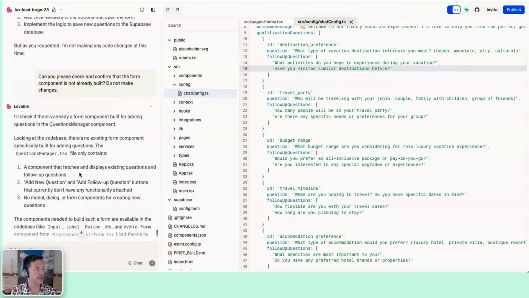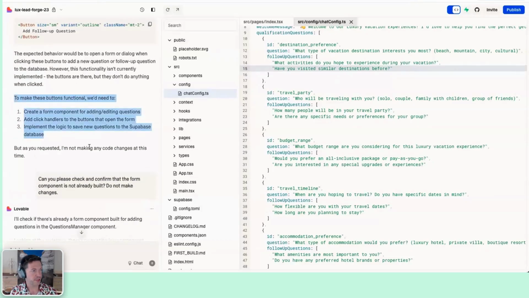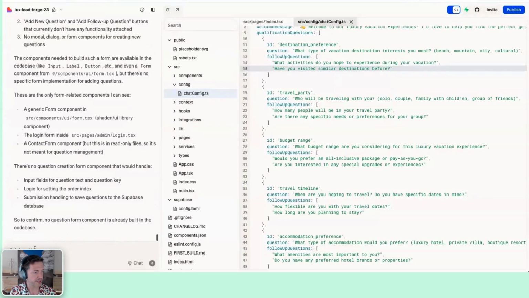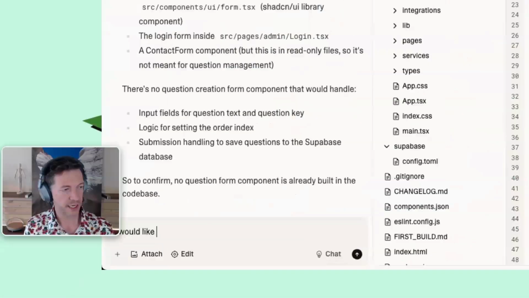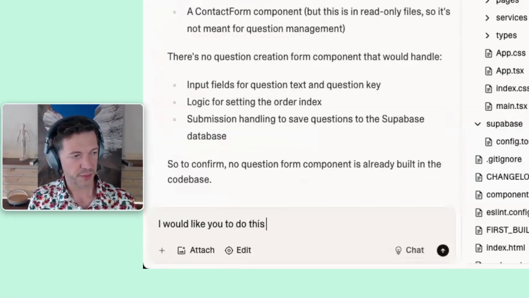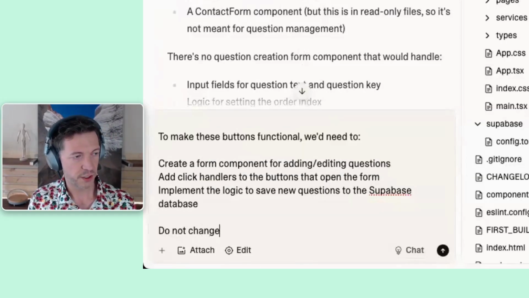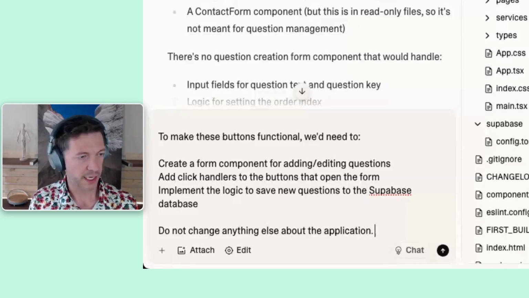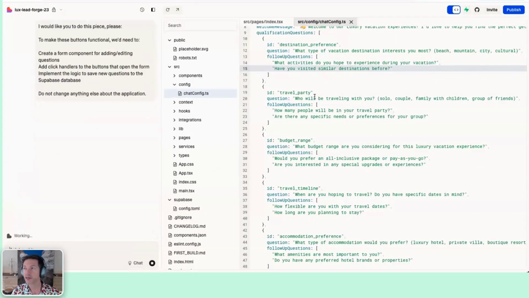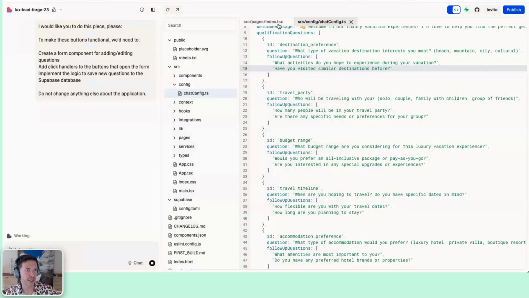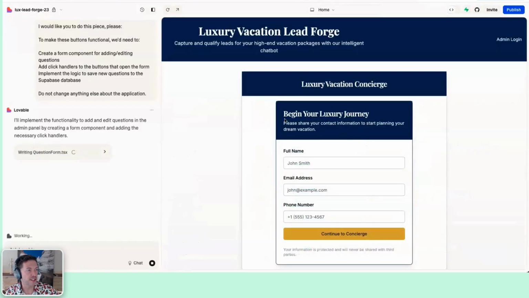So let's go ahead and tell it. Let's go back here and grab this piece that's our instruction set for what we need to do to create this. And let's see if it can execute. I would like you to do this piece, please. And do not change anything else about the app. All right, let's send that on its way and see what we get here from Lovable now that we've identified the reason these buttons don't work. And while that is running, I'm going to flip this back over so we can see what blinks back and forth on the front here as it's going.